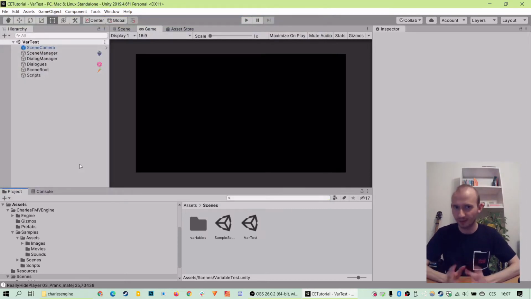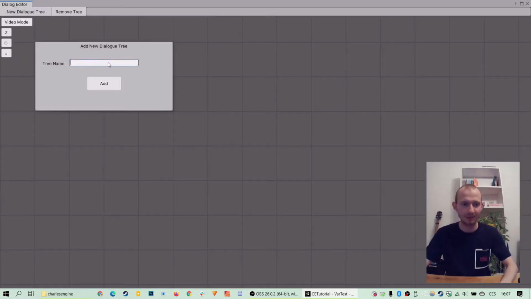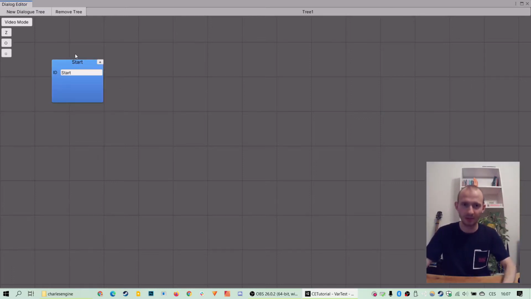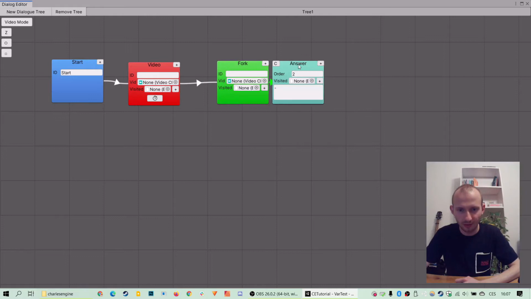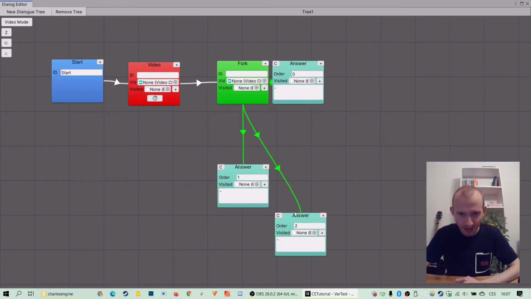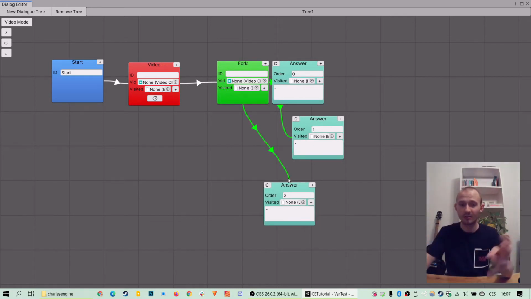And to tinker with variables, we can use them inside the dialogs, so we need some dialogs. Let's go to the dialogs object, select the dialogs component by edit, and create a new tree. You should be familiar with this by now, but if you're not, please refer back to our first tutorial where we do this step by step. Let's add a little fork with 3 answers. Mind that the answers have an order in which they will show from top to bottom, so you can play around with them, but we will just leave them at default.